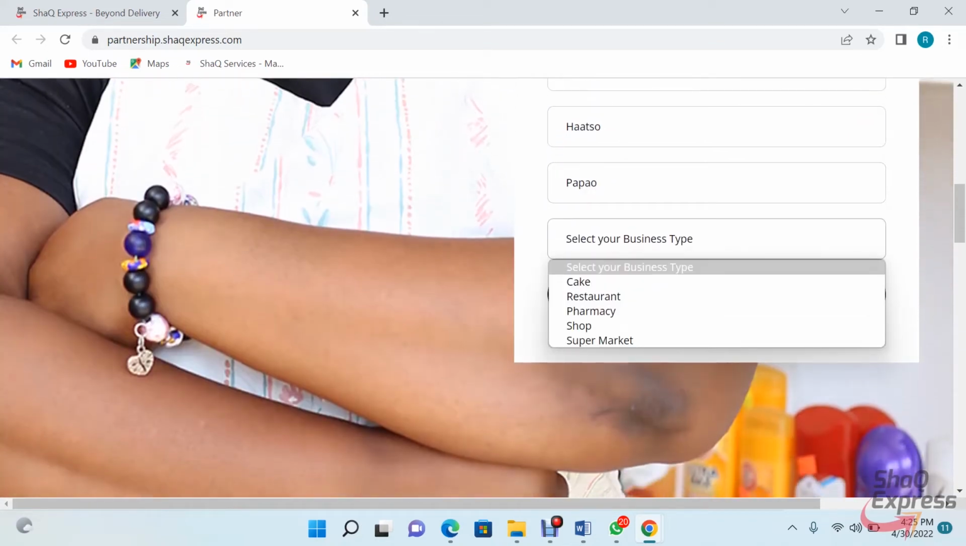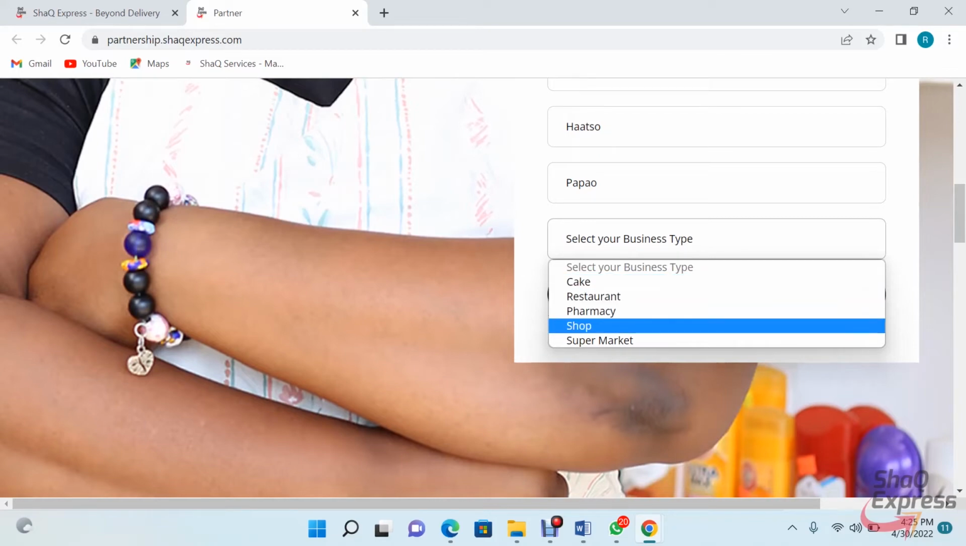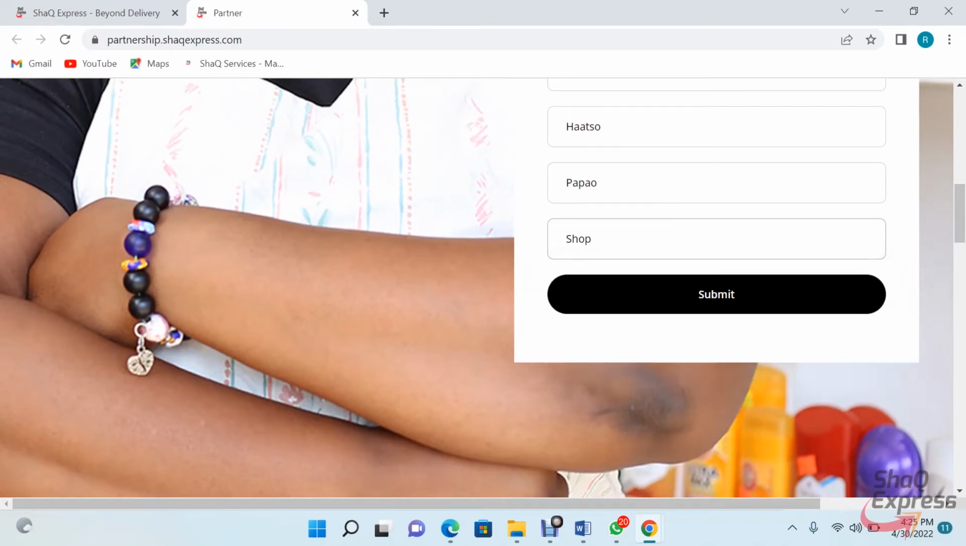Then you have to select your business type. In this case, you can either be a shop, a pharmacy, or supermarket. So I'm going to select shop and click on submit.